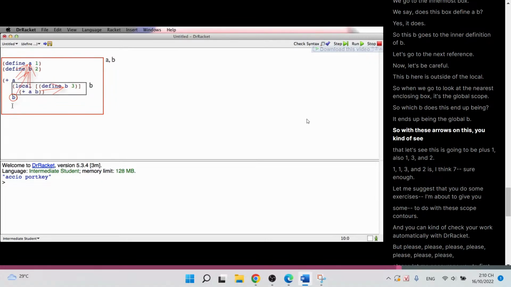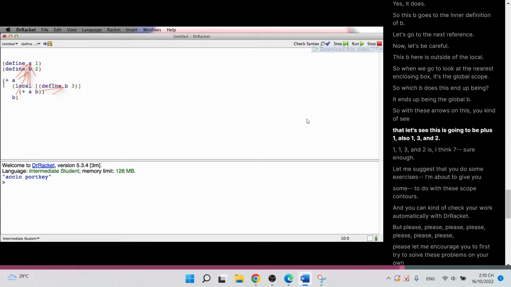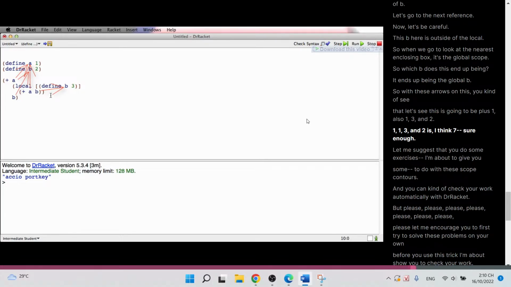So with these arrows on this, we can kind of see that, let's see, this is going to be plus 1, also 1, 3, and 2. 1, 1, 3, and 2 is, I think, 7. Sure enough.